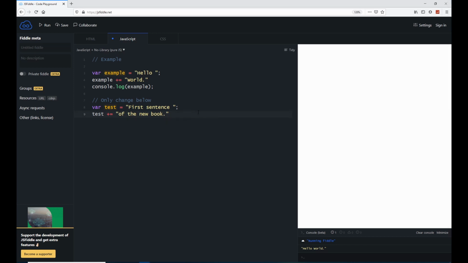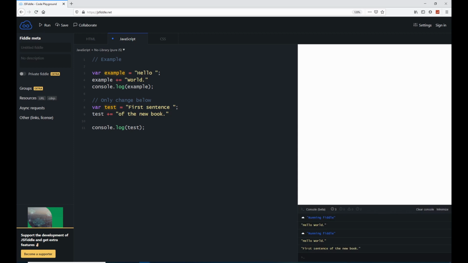So if we do the console log here again and put in test and we click on run, we see first sentence of the new book. This sentence doesn't make any sense, but we have used it to explain the usage of the plus equals operator on strings. So that was the plus equals operator with strings, and I'm going to see you in the next lecture.